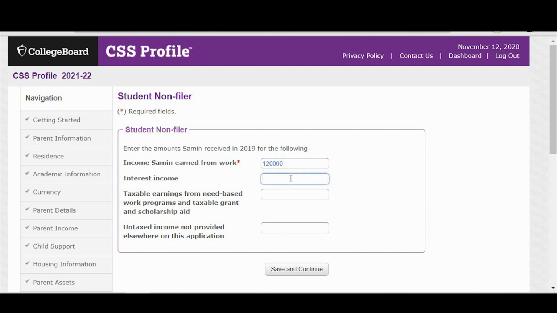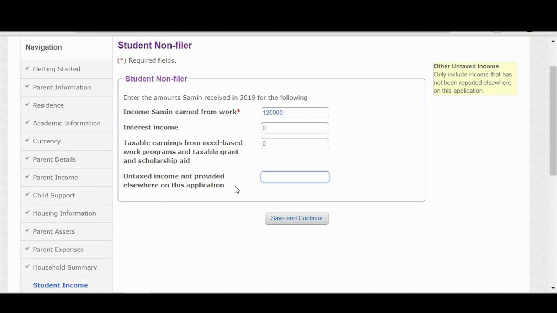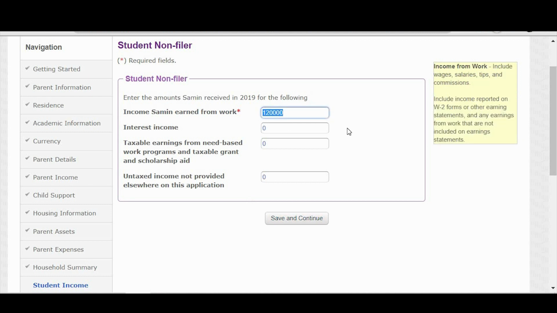You probably didn't earn any interest income. I'm going to put 0. Taxable earnings from need-based work programs, probably going to be 0. Untaxed income not provided elsewhere in this application, probably going to be 0 as well. I think for the vast majority of you, it's going to be 0. If you earn from tuition, you may decide to give it here.